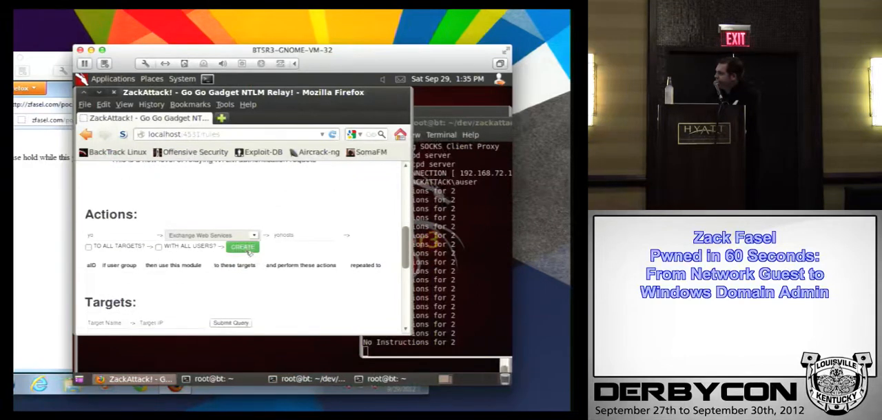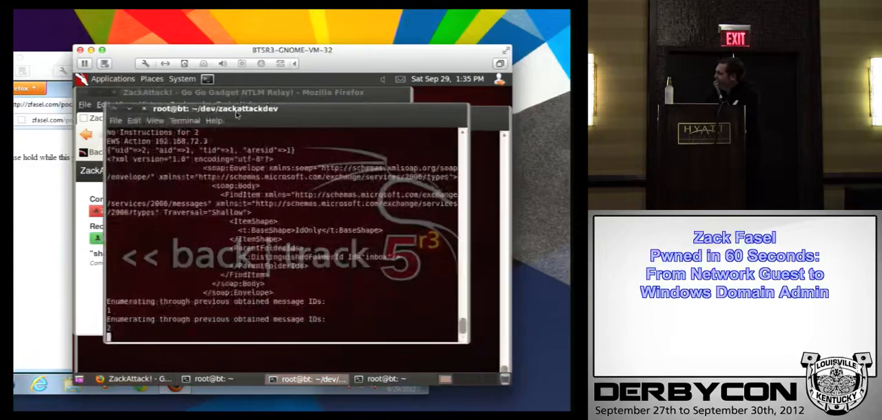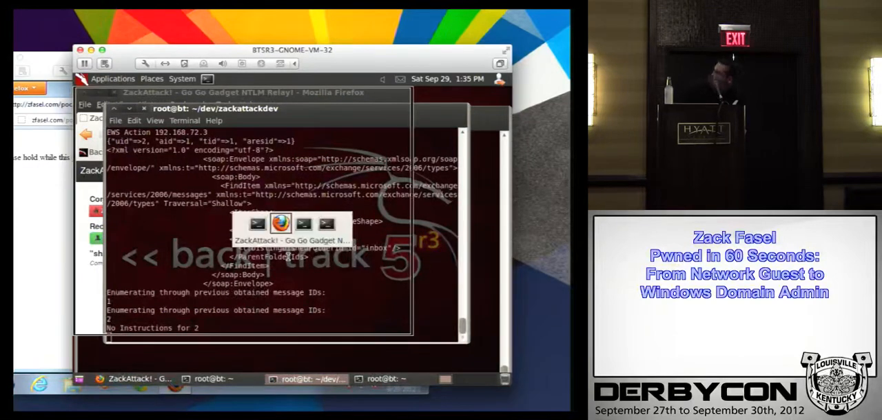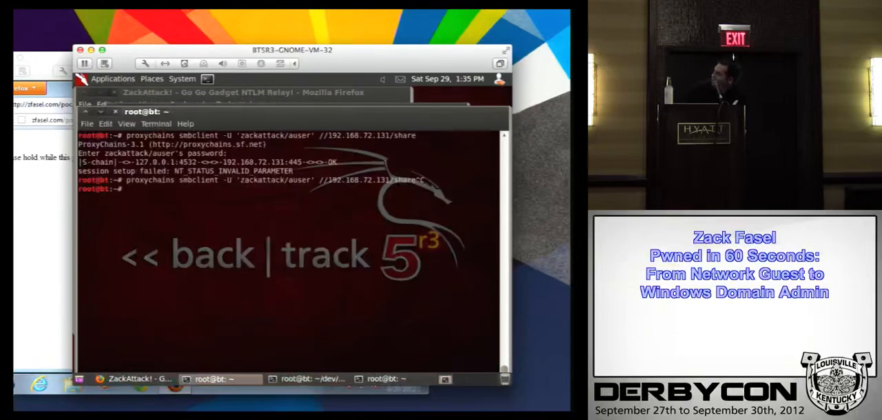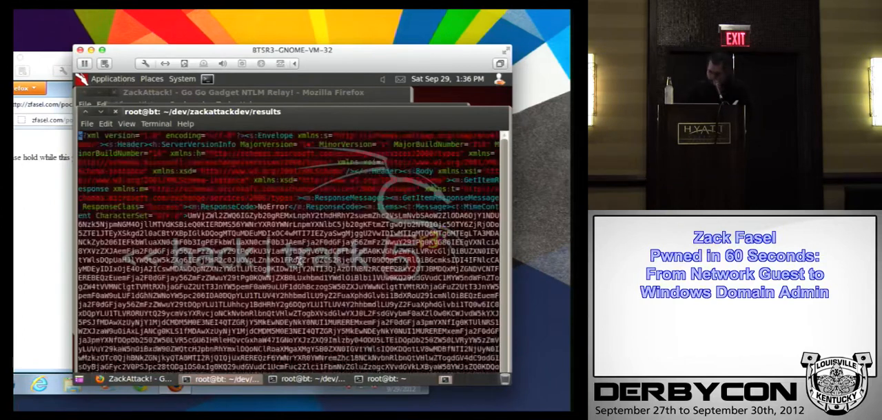So if we go ahead and create the rule, and hopefully they'll still authenticate, boom. It actually worked, thank God, yes. Connected to Exchange Web Services and pulled the two emails. Now, there's no nice parsing for it. But if we look at Zack attack dev, and we go into the results folder, you'll see there's a file called EWS Zack attack.